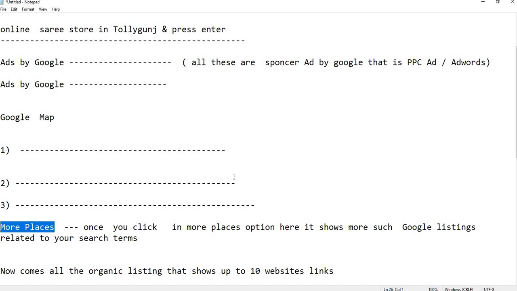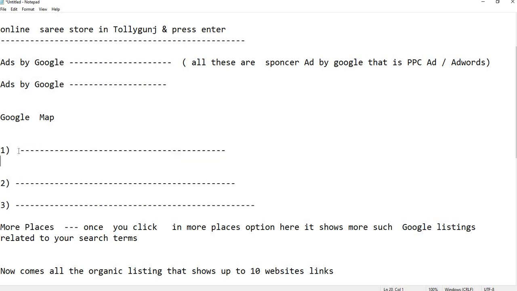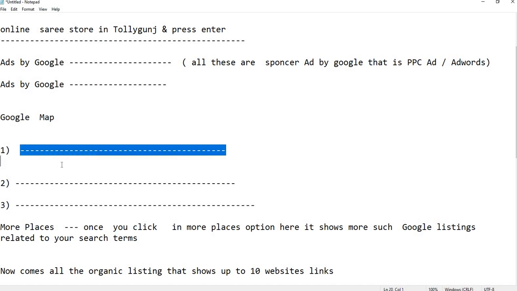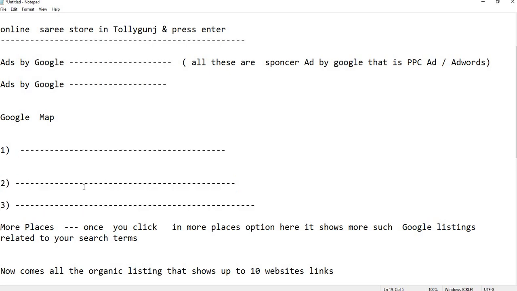So SEO means ranking our website, or any client's website, in this top 3 result. In this top 3 result you have to stay, and the process of reaching this top position is called search engine optimization or SEO.